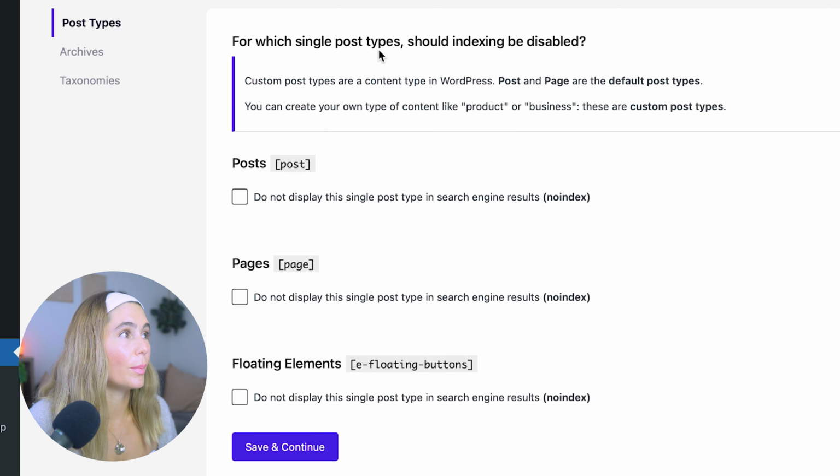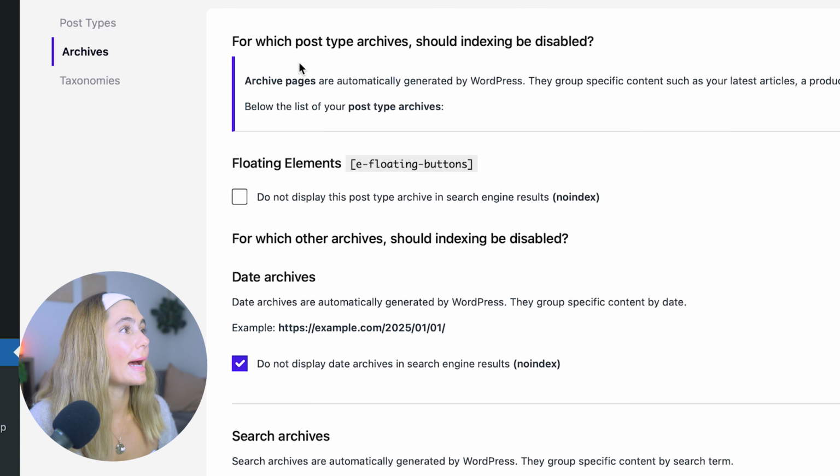And then for which single post types should indexing be disabled? So go ahead and click if you would like them to be disabled on anything. I'm not going to click anything. We'll click save and continue. Now for which post type archives should indexing be disabled? Again, you can pick whatever you would like and leave whatever you would like.